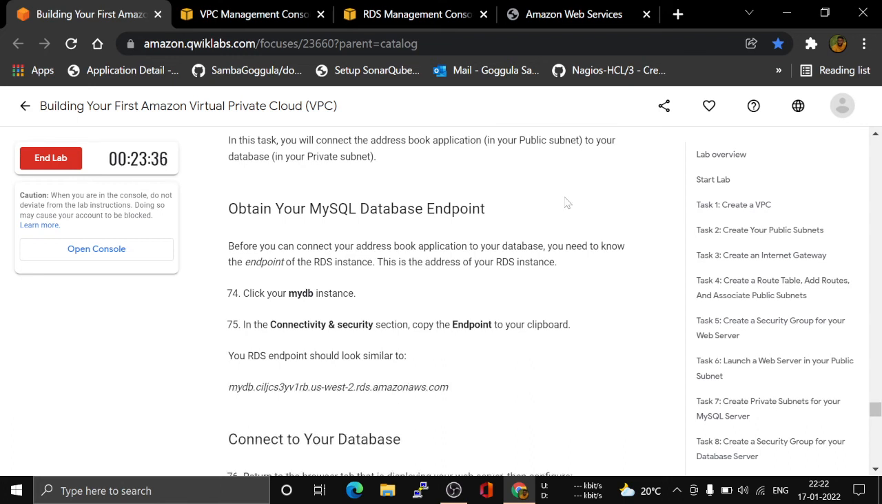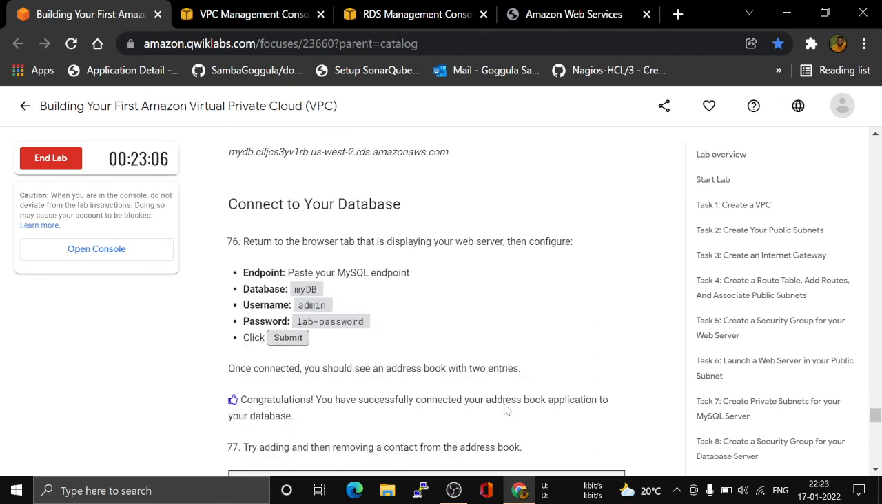Before you can connect your address book application to your database, you need to know the endpoint of the RDS instance. This is the address of your RDS instance. Click your MyDB instance in the connectivity and security section. Copy the endpoint to your clipboard. Your RDS endpoint should look similar to this. Connect to your database. We have given database name MyDB and username admin and password is the lab password.